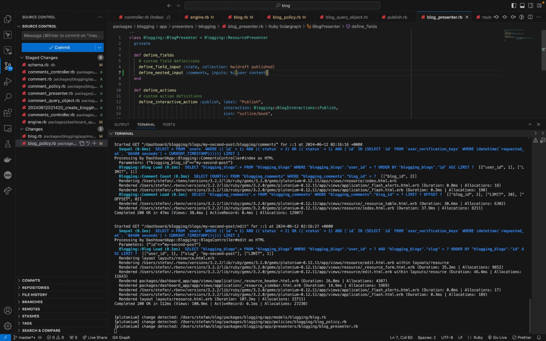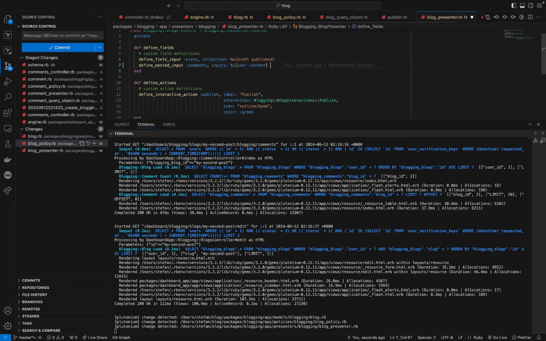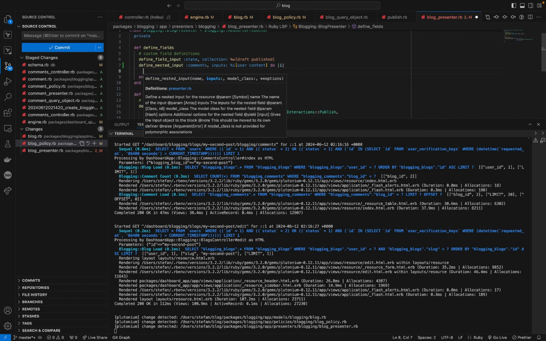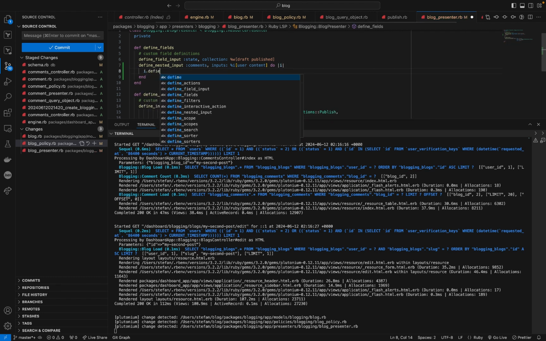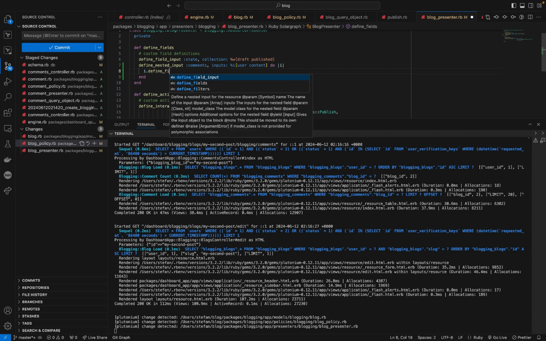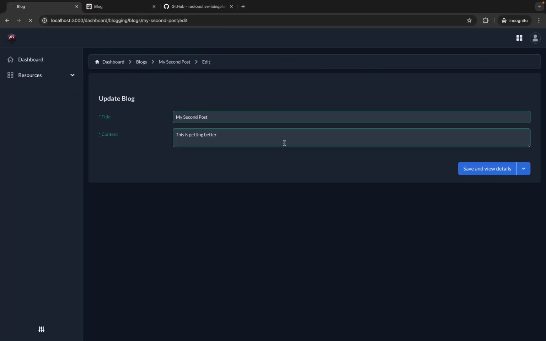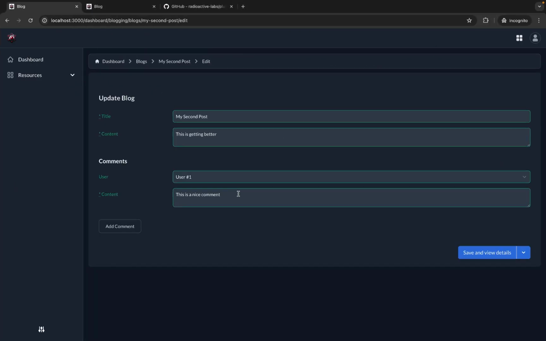If we wanted to customize these inputs, you could also do something like, and then say I.define field input, just like you would define here. So that's supported as well. But right now, out of the box, we wanted to just determine what they are. And there we go. Voila.